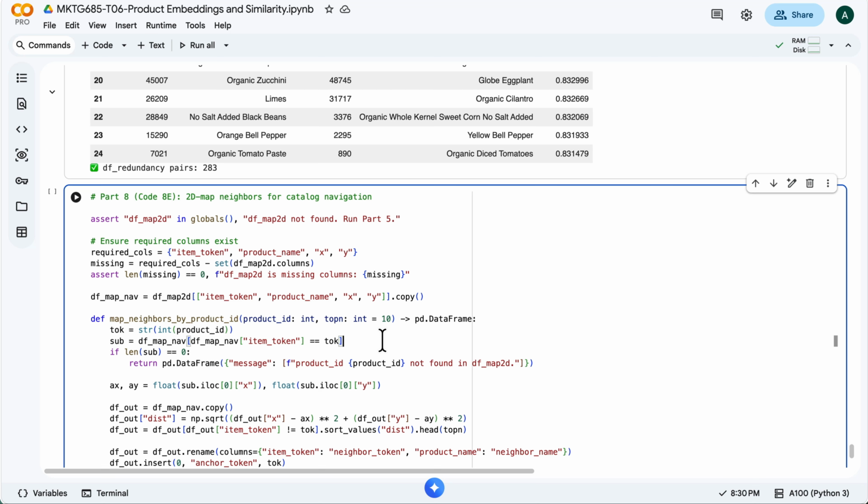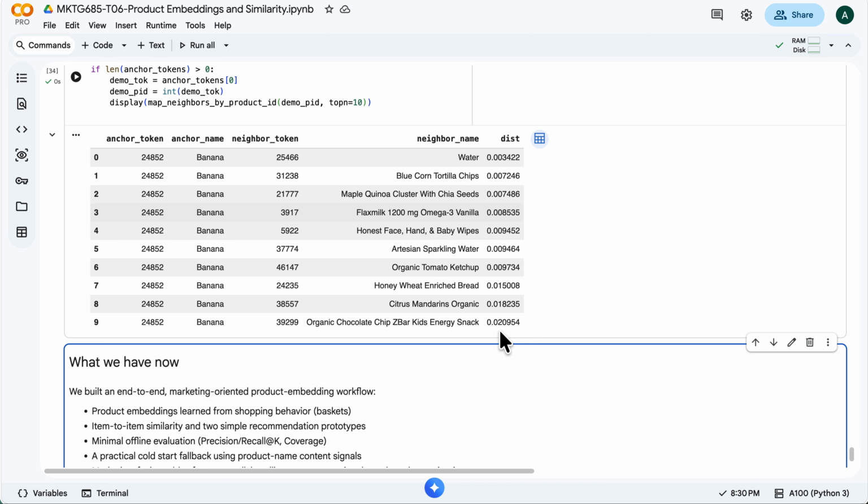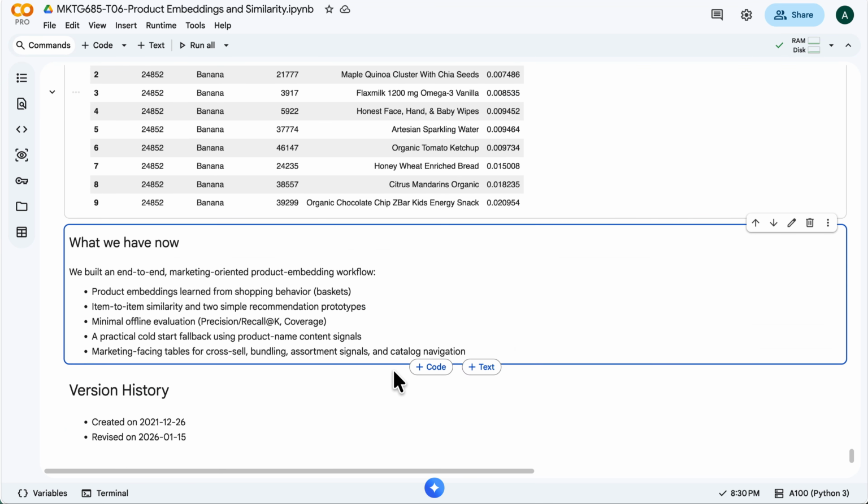Finally, we use the 2D map for navigation. Once we have X and Y coordinates for each product, we can define neighbors as points that are close in the 2D space. This gives you a simple way to build a catalog browsing experience. Click an item and show nearby items on the map. The output here shows, for an anchor like banana, which products are closest in 2D distance. Just remember, 2D distance is an approximation. It's great for exploration, but for precise similarity ranking, the original embedding cosine similarity is usually more reliable.